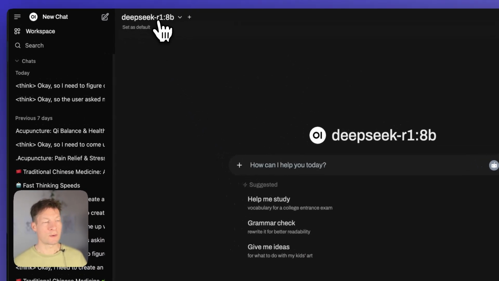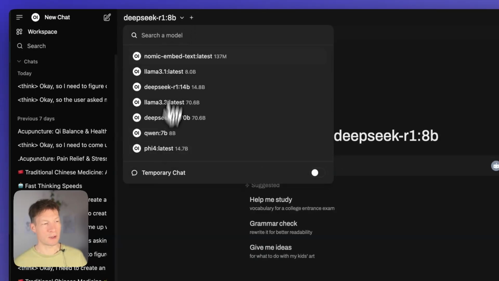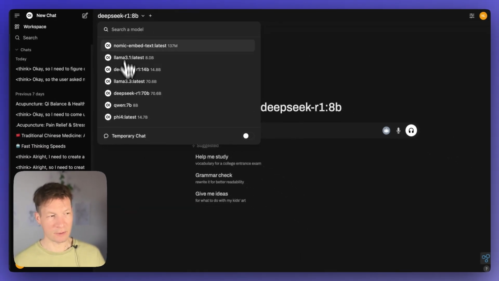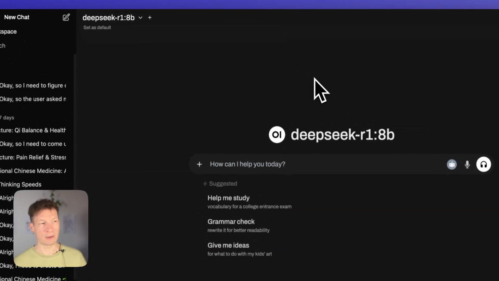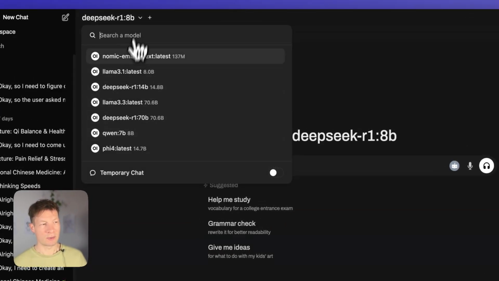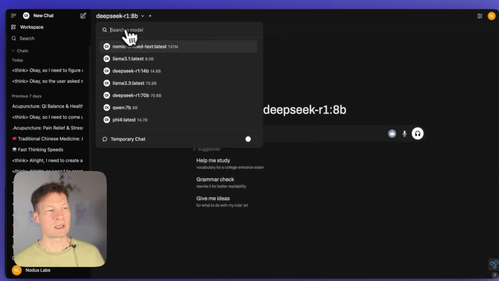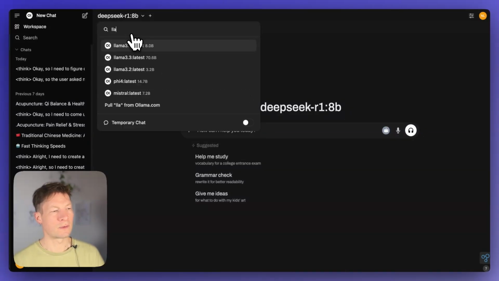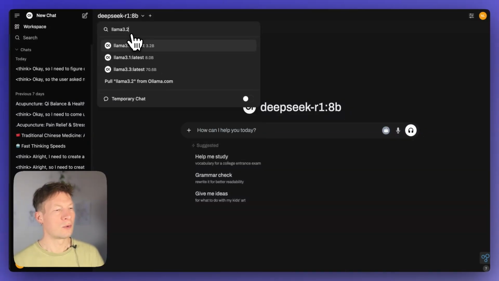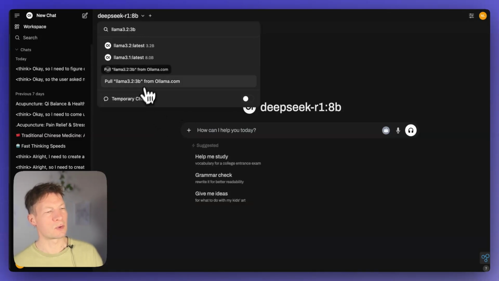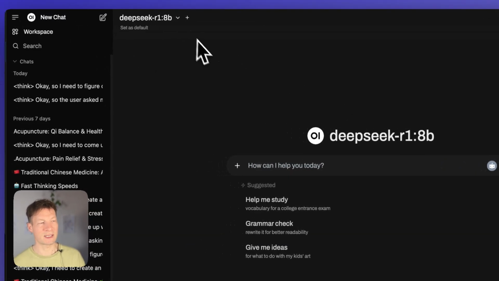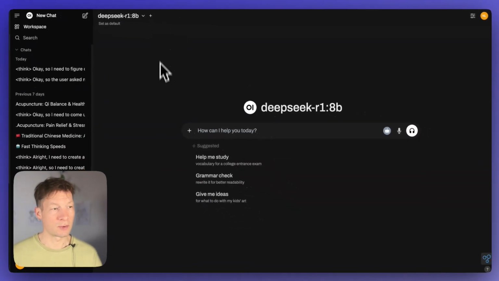Once you have it open, the first thing that you need to do is to check if you have any models already available here. If you see the model that you downloaded through Ollama, then it will show up here. But if you don't see it, then you can actually download a new model. So for example, I can say Llama 3.2 and some version of it, and then I can just pull it from here, and it will pull it automatically and make it available on my computer.